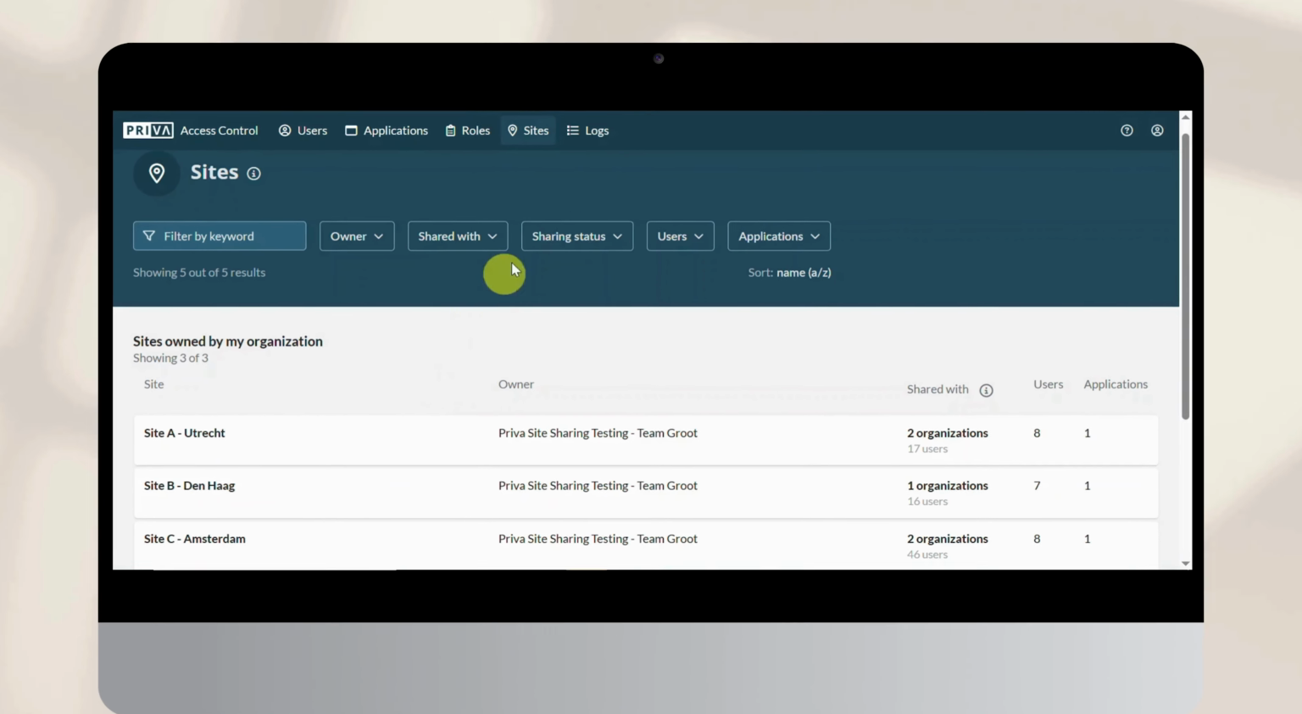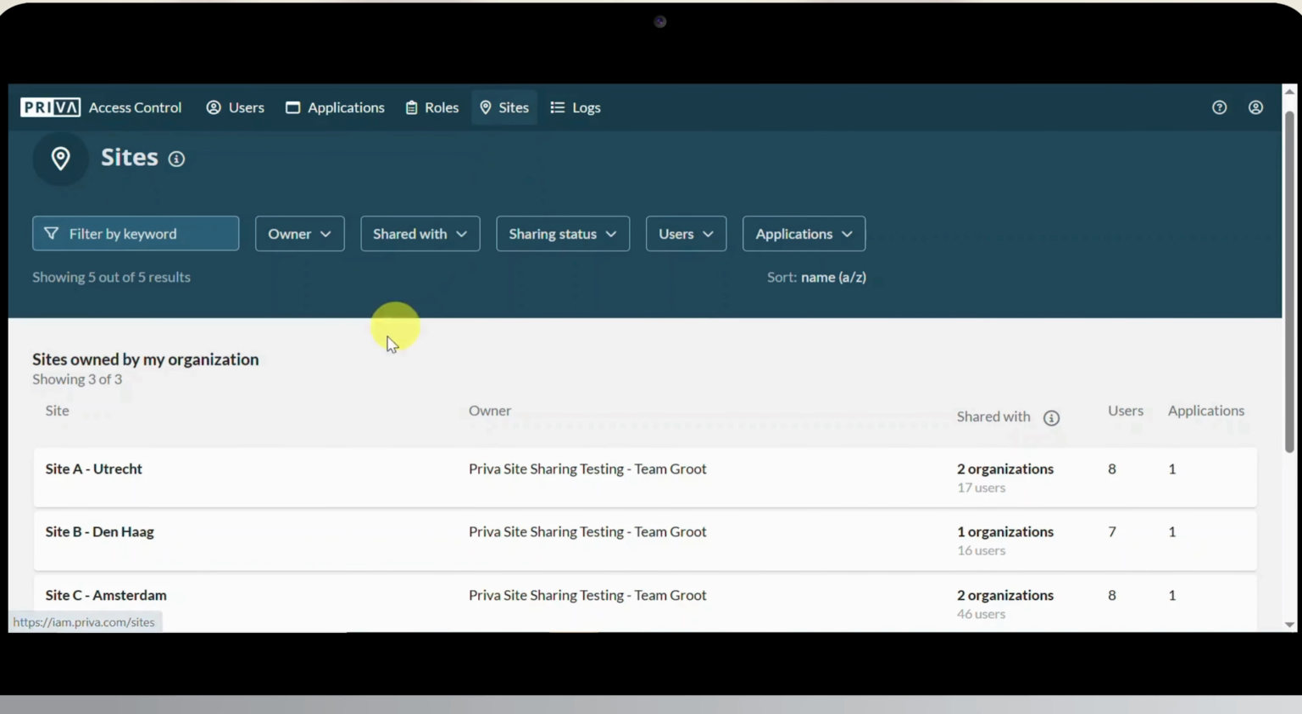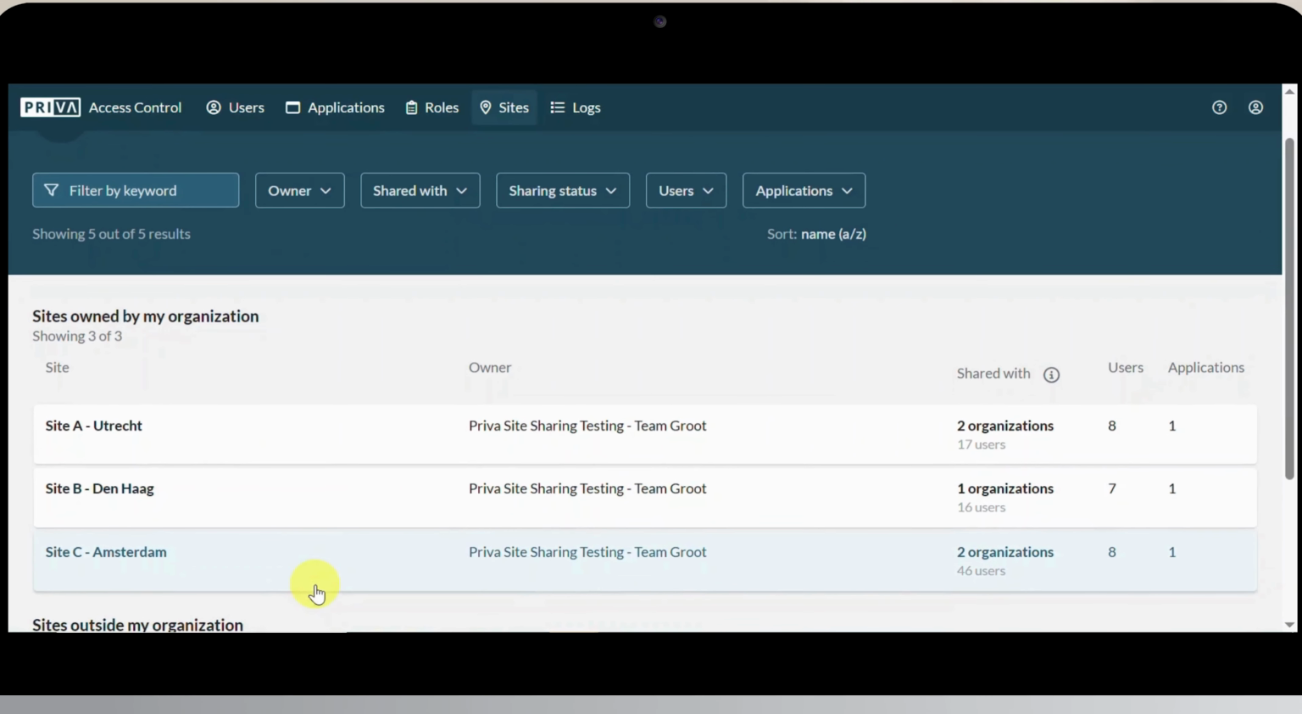Here we are inside Access Control under the Site tab. Here you can see all the sites owned by my organization. If we go to the left side, you see Site C, Amsterdam, below. You can see that this site is already being shared with 2 organizations, which now has a total of 46 users inside that site. This organization has 8 users and 1 application, which means 1 API.